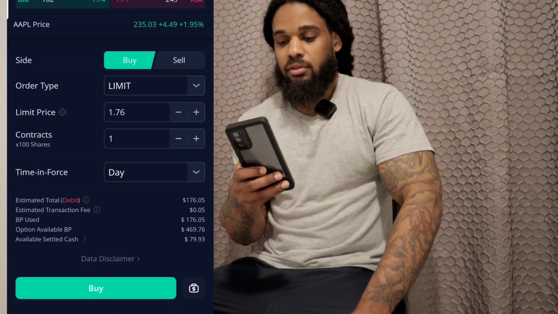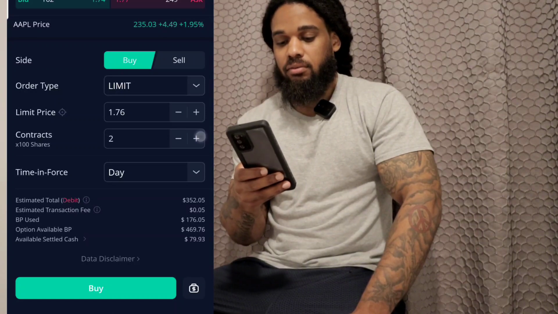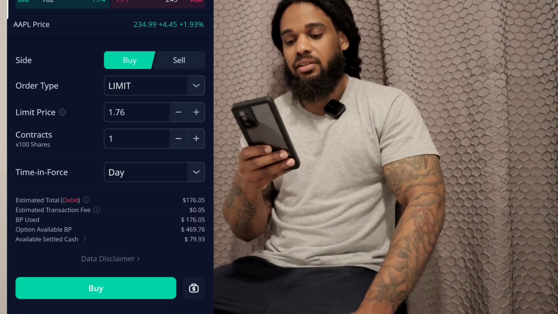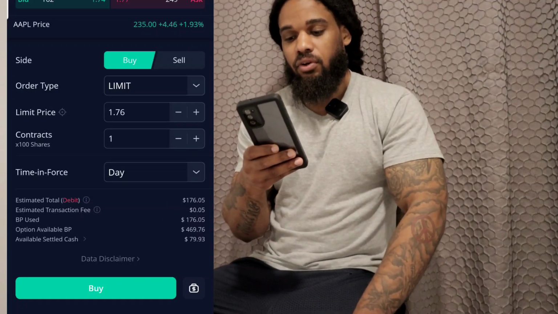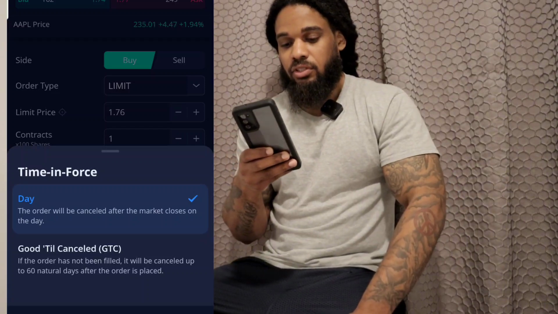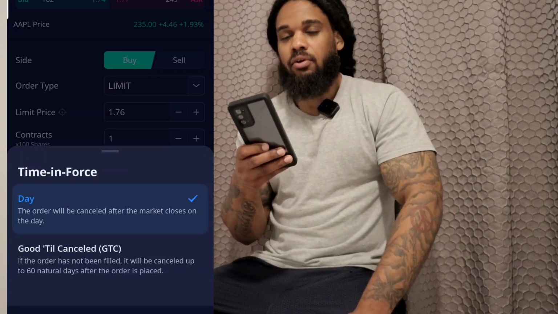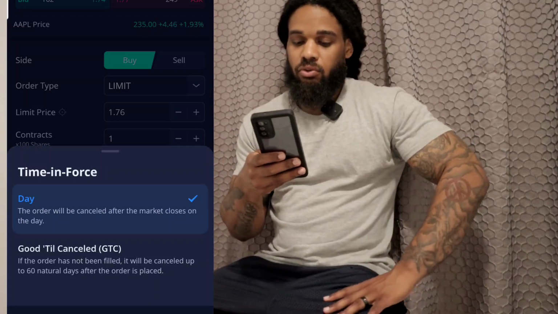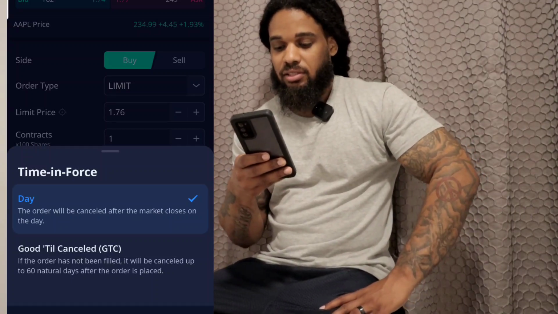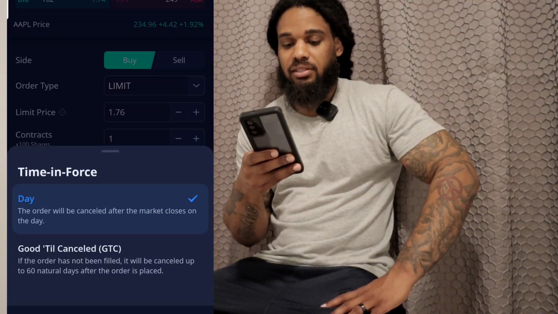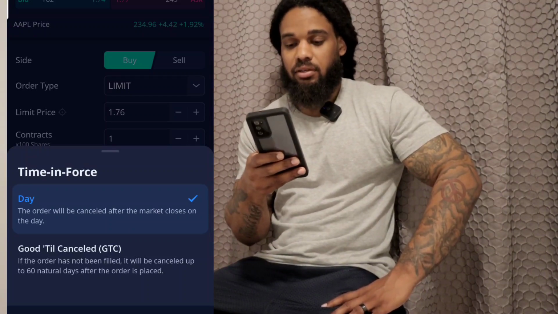And then we could also do the time. Do we want it in force until canceled, or for the day until after market closes? As you can see, if we do for the day, the market usually closes around 4:30 p.m. And if we do good till canceled, it will be canceled up to 60 natural days after the order is placed, according to this right here.